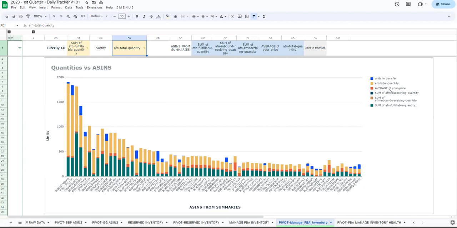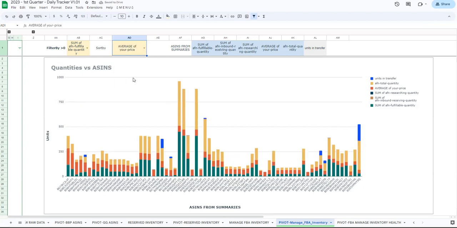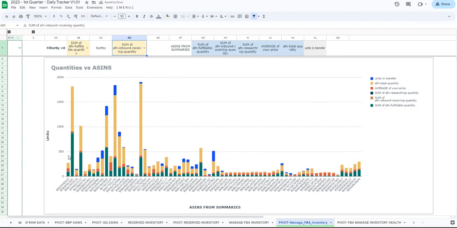Similarly, if you want to sort the data by the average prices, to see which SN has the maximum average price, you can always sort it like this. This SN has the maximum average price and this one is the minimum. If you want to sort it by the receiving quantities, you can always use this drop down and this will sort it by the orange color.